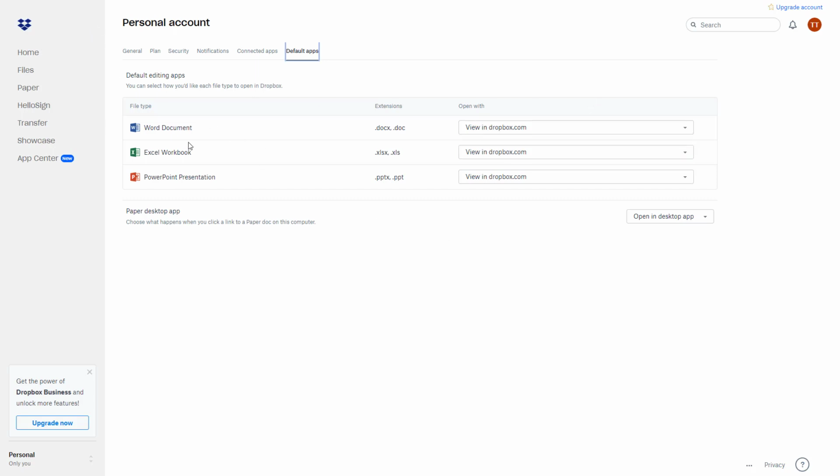In the default apps, you can see that there's Word document, Excel, and PowerPoint presentation, which are the default apps being selected. What you can do is you can choose Word for Web as well. So whenever you open up a Word document, it'll open up in Word for Web, or you can use Google Docs as well, as you can see. So you can set this up in whatever app you are comfortable with, just like that. That is how you can link up default applications inside of Dropbox.